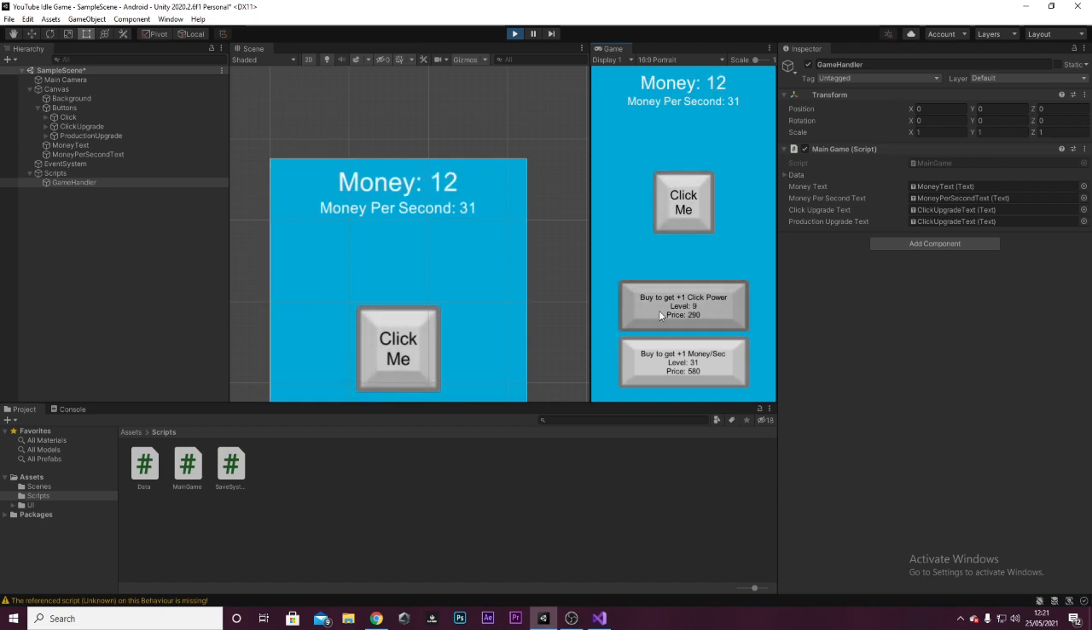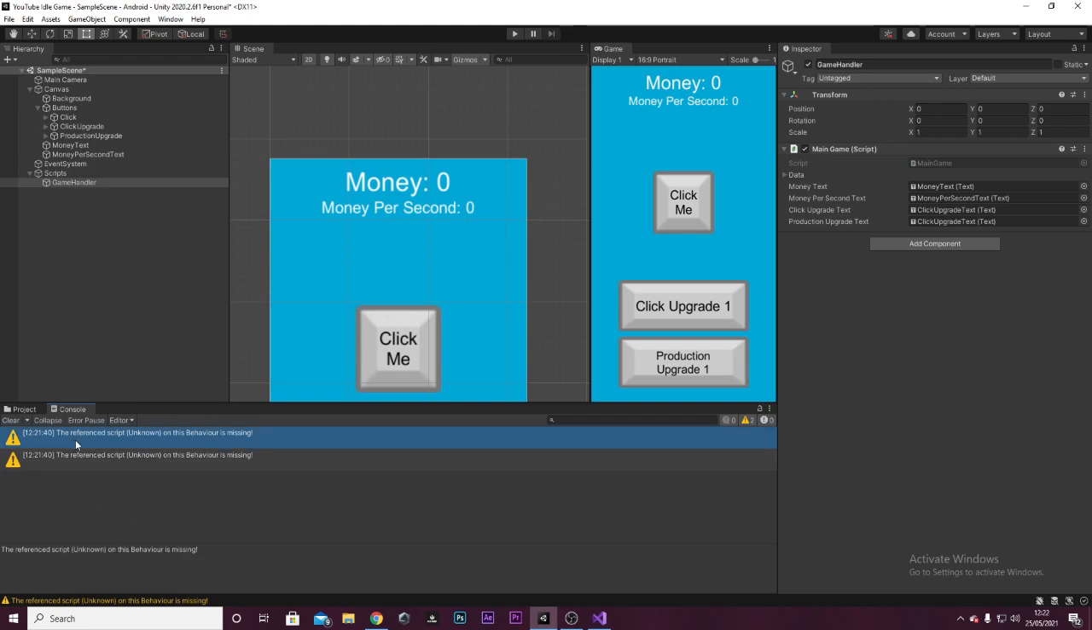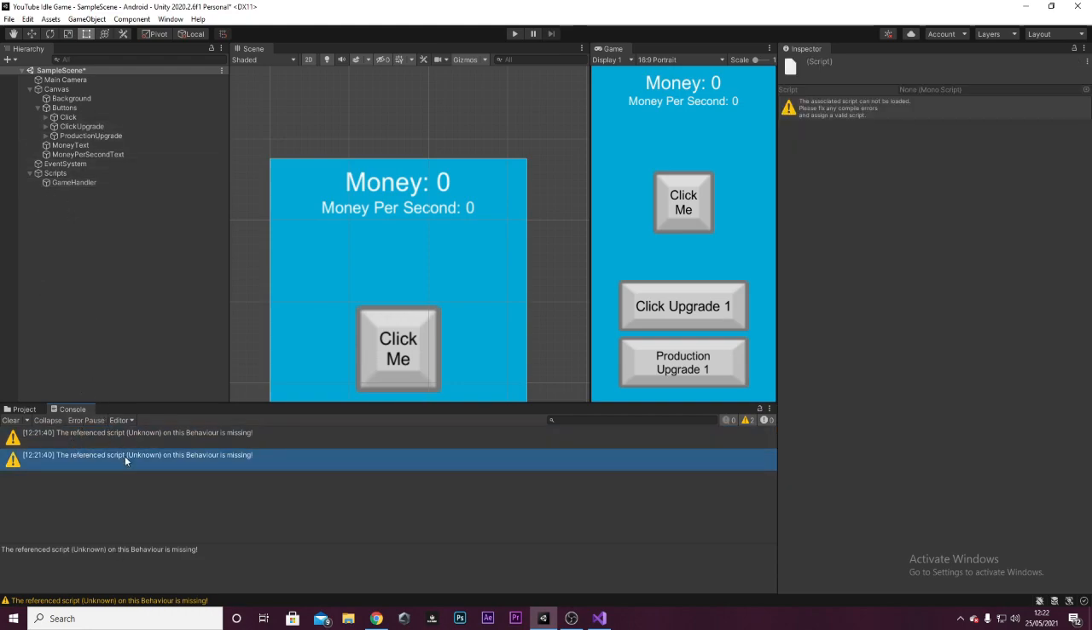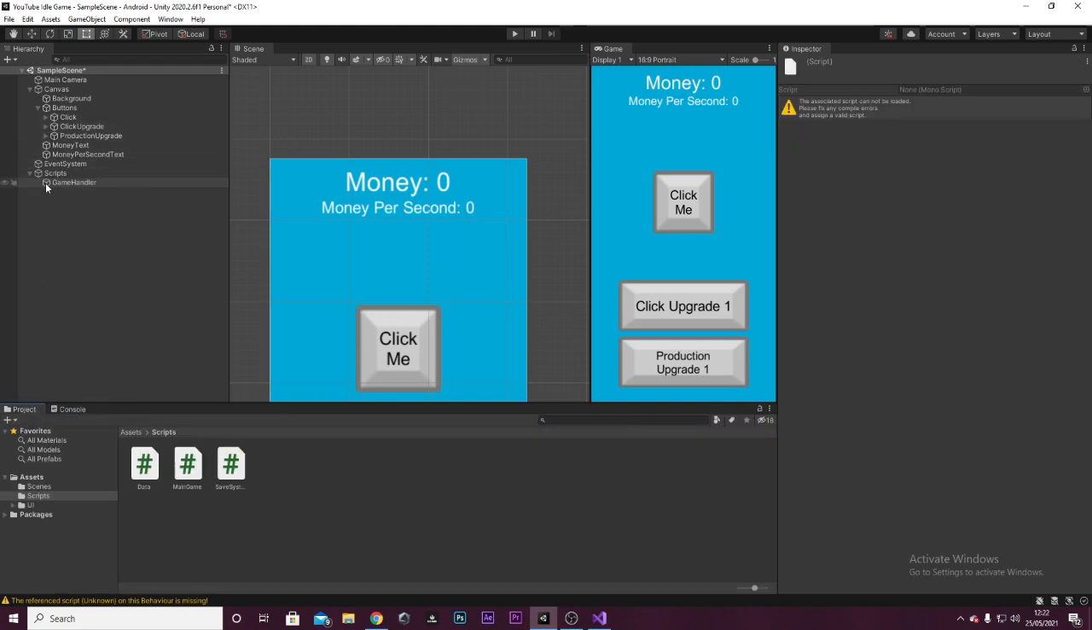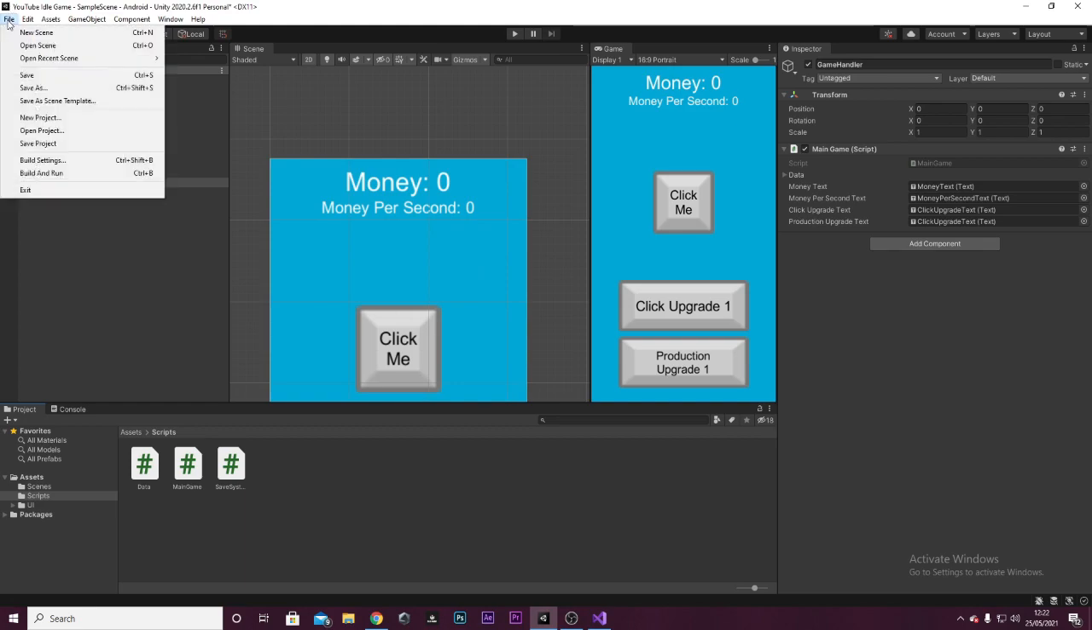There we go. Let's go buy some more click power. Our click power is basically inevitable now. There we are. Now let's go stop. Now the reference script is missing. Let's go find that. If we double click, it'll bring it straight to us. Oh, it's nothing important. We don't need it. We can just clear that. So that's it. So now we can file, save.